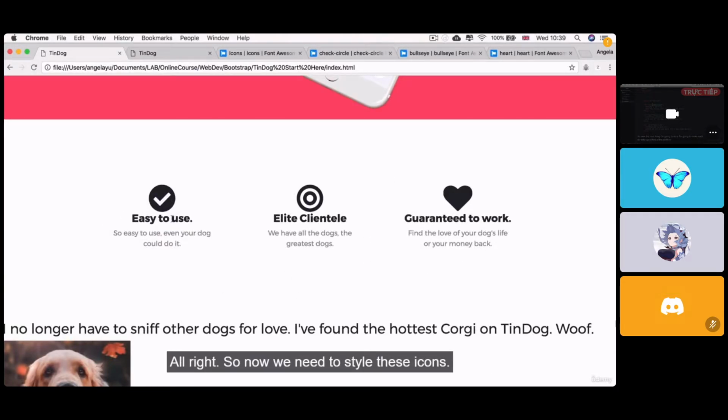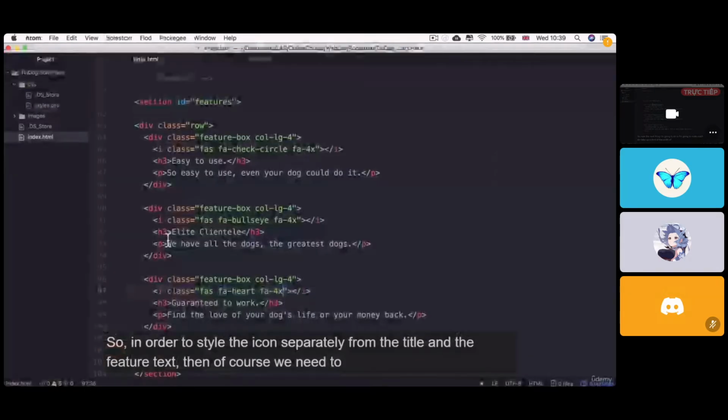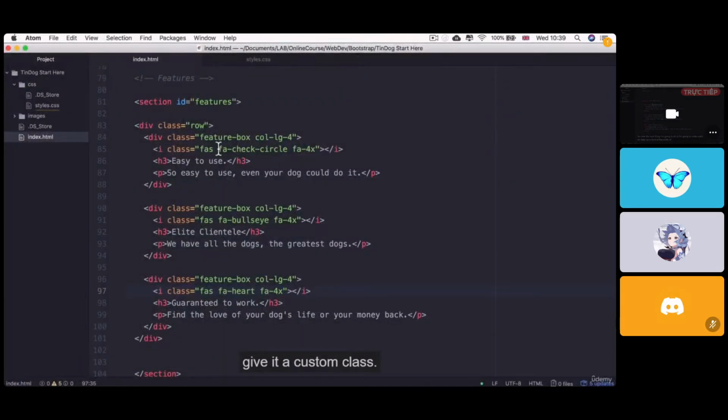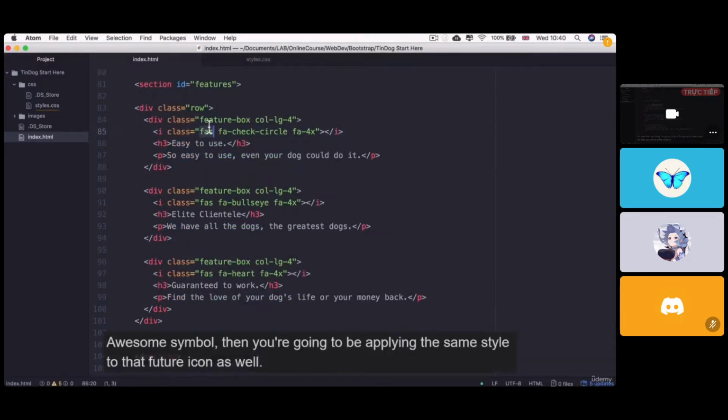All right, so now we need to style these icons. We need to give them a color. In order to style the icons separately from the title and the feature text, of course we need to give them a custom class. Now, you can use any of the classes that have already been applied to them. But for example, if you pick this class, FA check circle, then you'll have to add more styles to these other 2. Now, if you pick something that's common between all 3, say FAS, that means if you use any Font Awesome symbol, then you're going to be applying the same style to that feature icon as well.